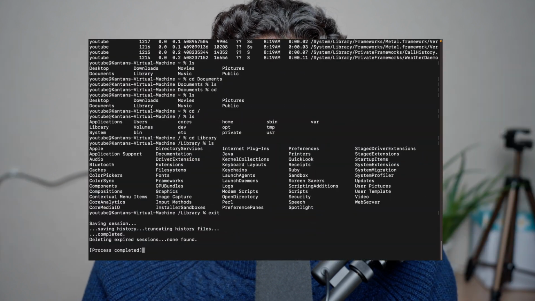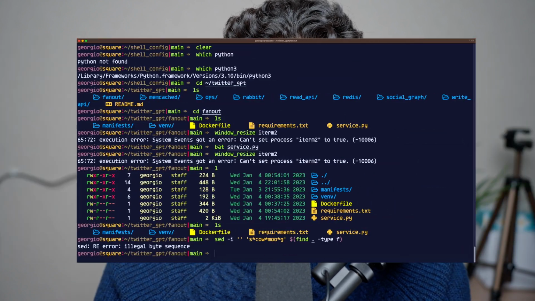Hey, what's up everybody? In this video, I'm going to show you how to take your Mac OS terminal from this monstrosity to this beauty right here. And I'm going to walk you through literally every step.